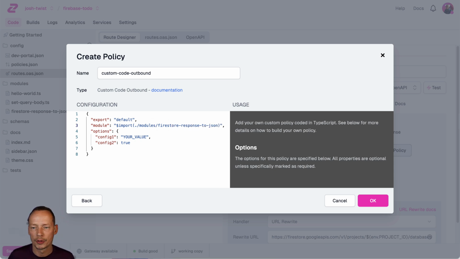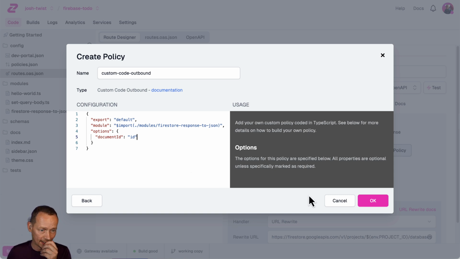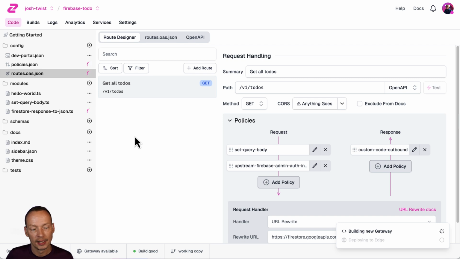And there are some options on this policy that we created. Essentially you can say what you want the document ID to be, and I'm going to just make it ID. I think that looks prettier. It's going to add an ID that is the ID of the document in Firestore as a simple property in JSON. So let's click OK. Let's save that, and that'll be deployed in just a few seconds.